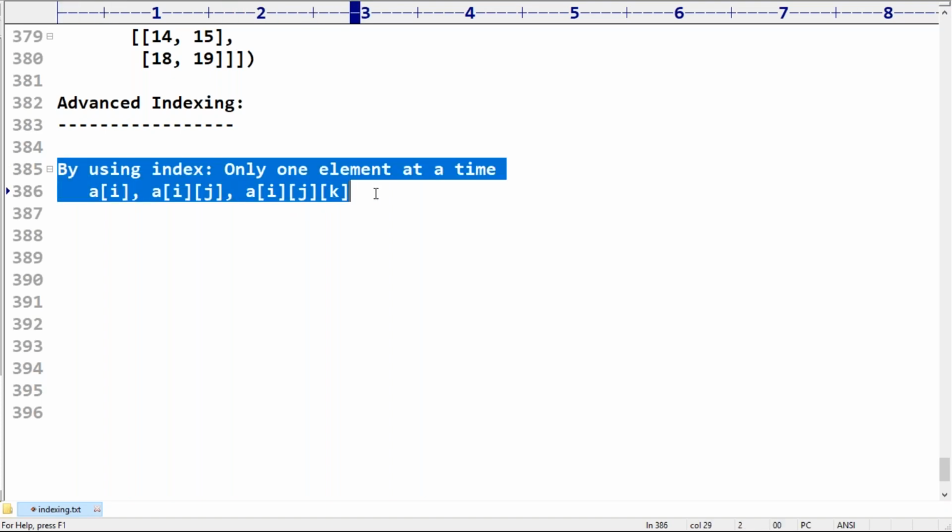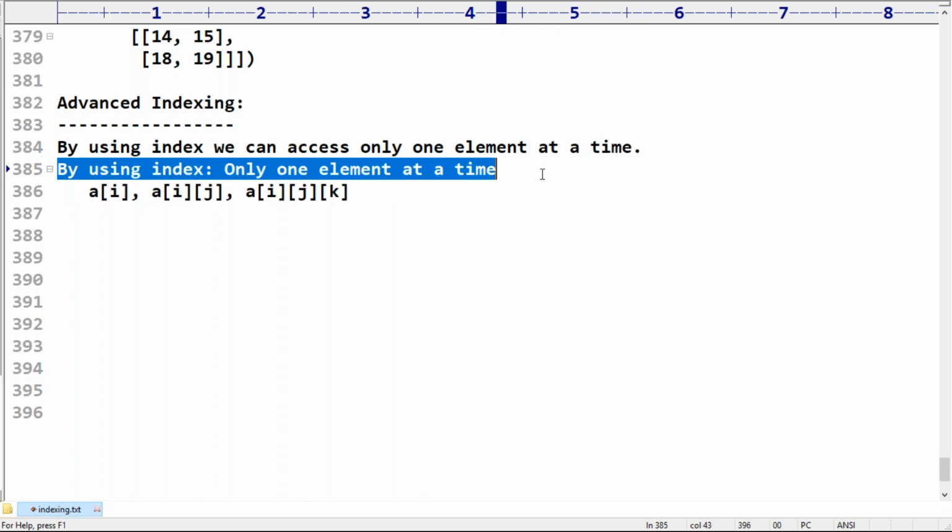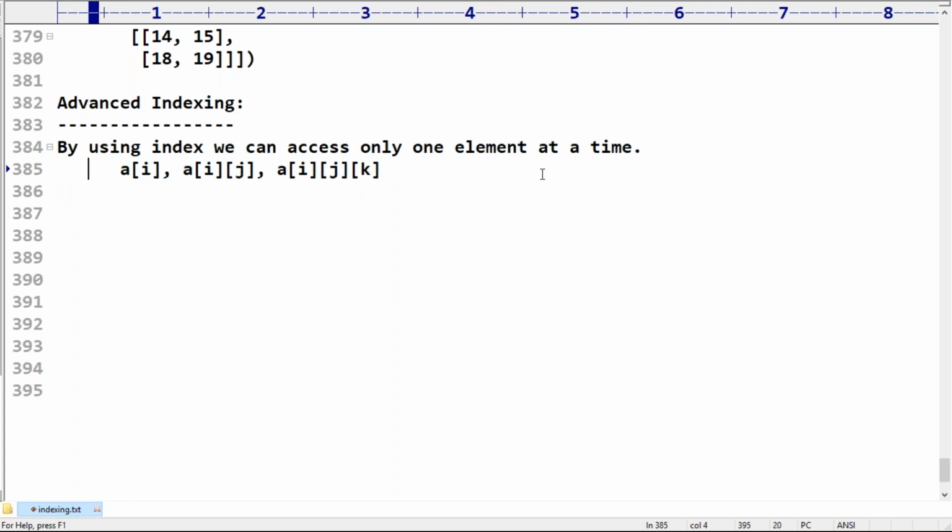By using an index we can access only one element at a time. Like we discussed, this is the syntax for how you can access.